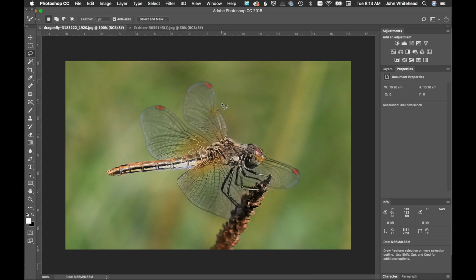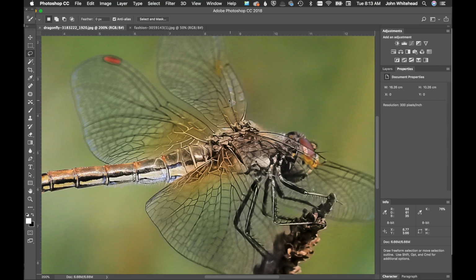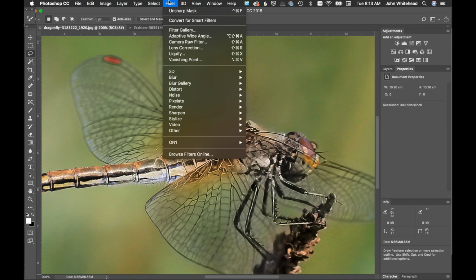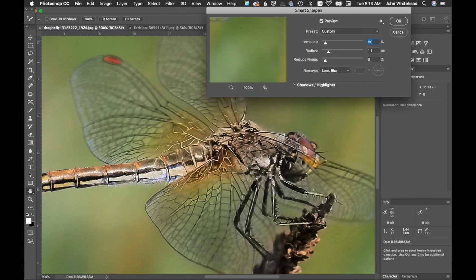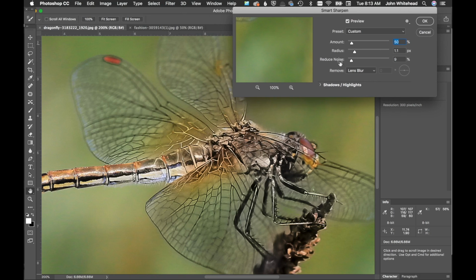So we'll click over to the dragonfly, and we're going to go up here to Filter, Sharpen, and Smart Sharpen. Smart Sharpen has been out for a long while now, but it's a newer sharpening method. And notice you have previews here. You can zoom in, but truthfully, I don't really use them. I'll just usually look on my image here.